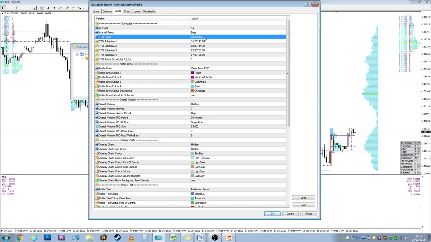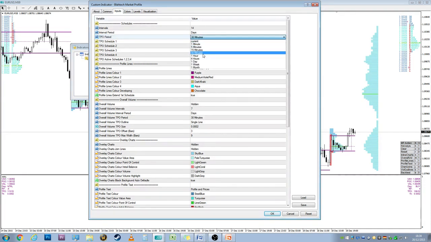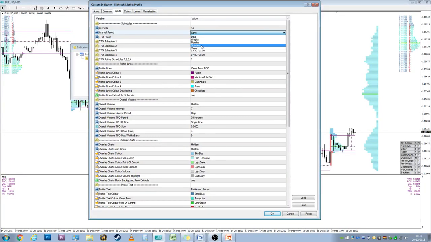And then you have things like the customizable TPO period. Ours is obviously set to 30 minutes by default, which is taught by Jim Dalton, who's the father of market profile. If you wish to use larger time frames, this is where the previous field comes in handy. You could set it to larger periods, like a daily period, and then use this to set it to months, quarters, or years to see what went on.